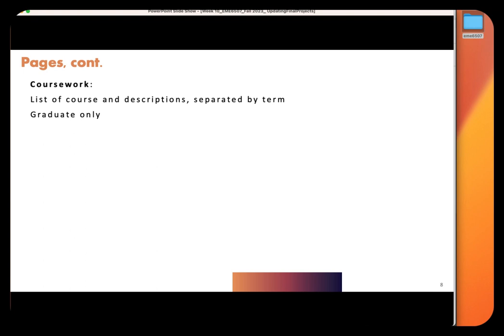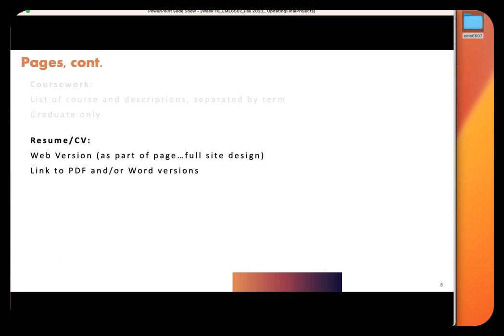And how detailed you get with this is really up to you, but having some description and so on is going to be useful. And then for your resume and your CV, you need a web version, so it needs to be actually fitting in with the design of your website.